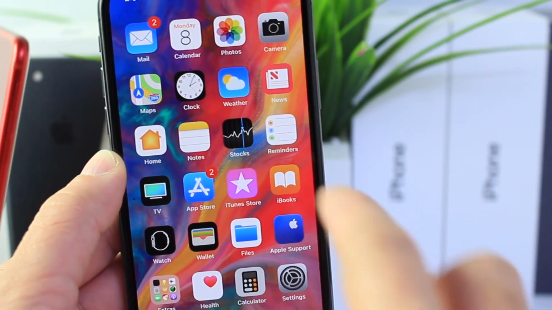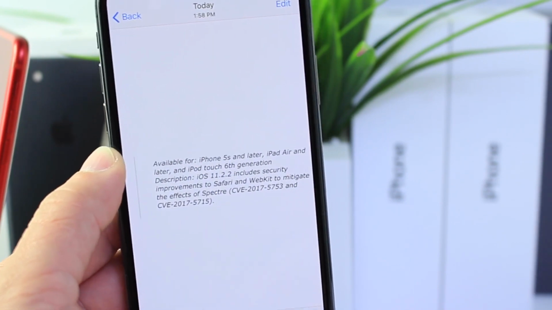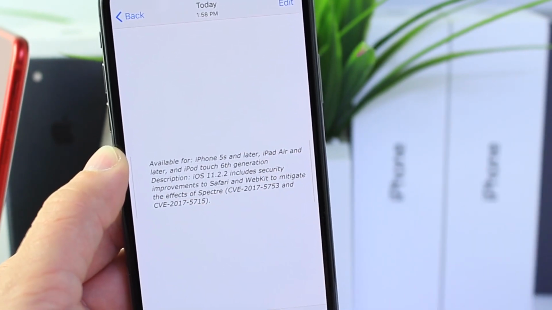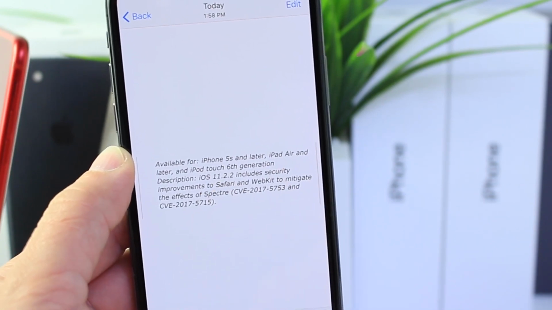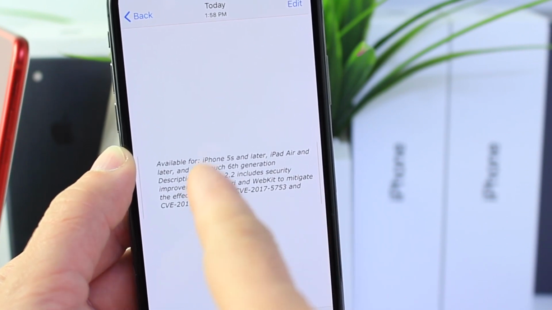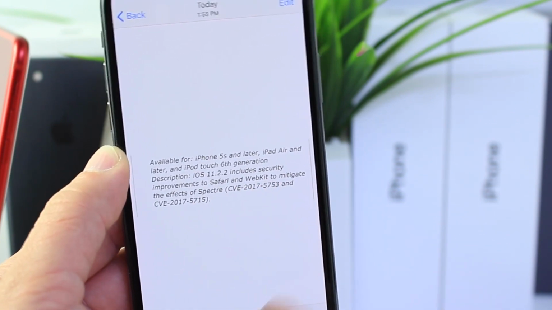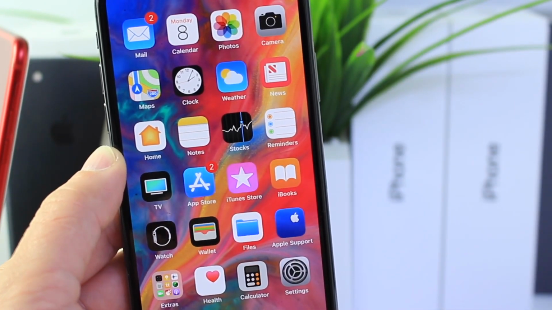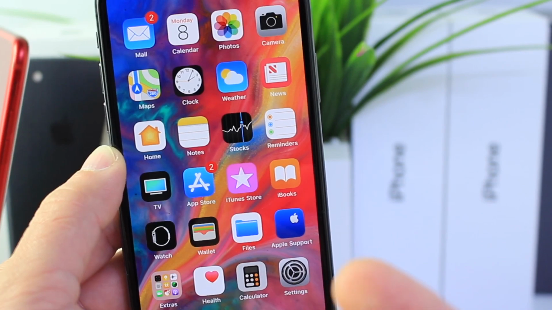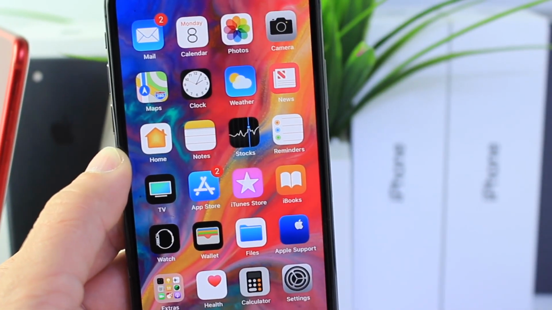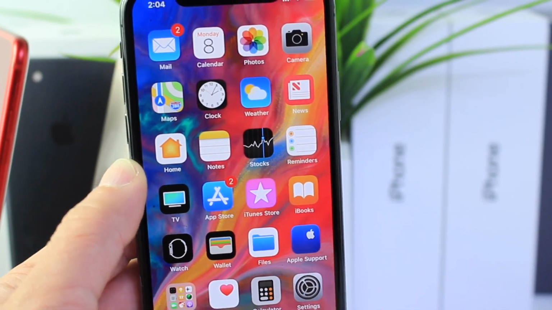Now Apple included in the release notes here, you can see the description for 11.2.2 indicates that it includes security improvements to Safari and WebKit to mitigate the effects of Spectre. Now Spectre, as I mentioned, is a computer vulnerability that can affect millions of devices, and also Intel-based chips, which have the Meltdown vulnerability as well. These are all being addressed with 11.2, so big props to Apple for pushing this and trying to keep their devices as secure as possible.